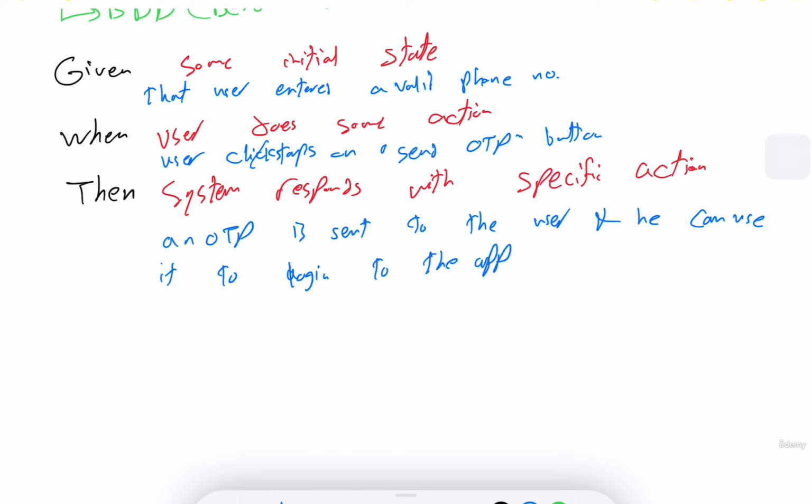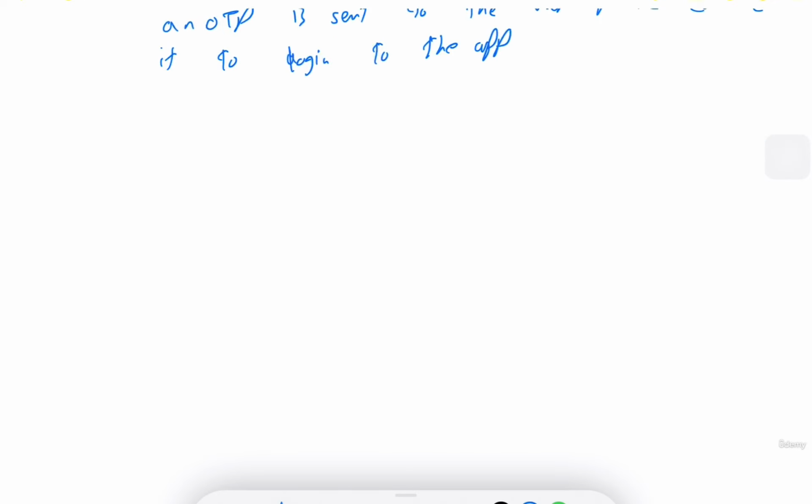Okay, what about entering an invalid phone number? So we can say that given that the user entered an invalid phone number, when the user tries to click on send OTP button, then the user cannot click on this button and the button is still disabled. Also, we can create another scenario. So we can say given, when, then.